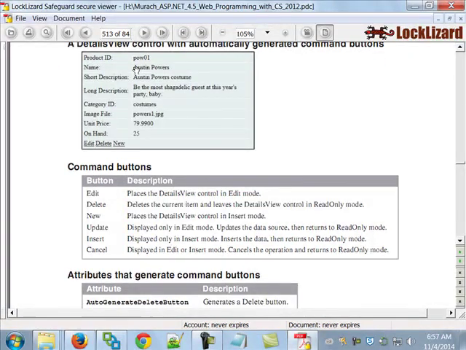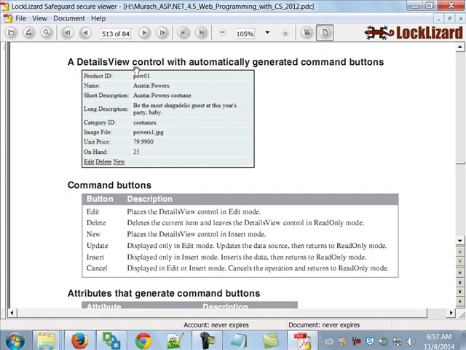As far as updating the data in a details view control, again, besides displaying it, you can use the control to edit, insert, and delete items. All right, if we look at the example here, you can see that we've got all of them set up.